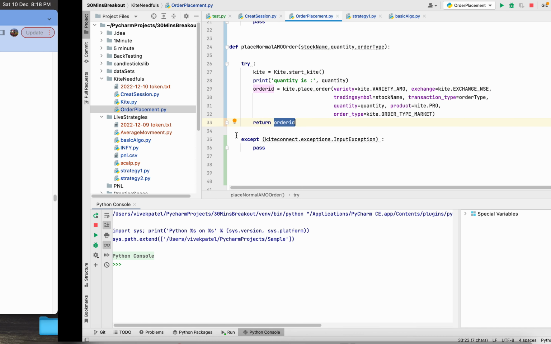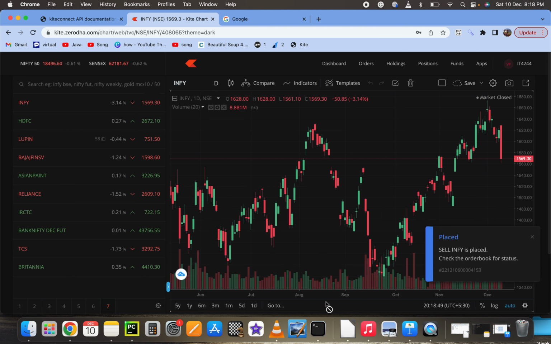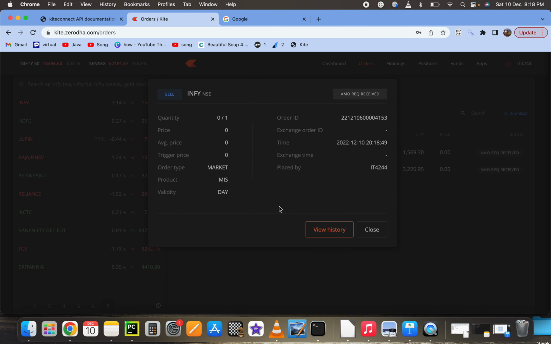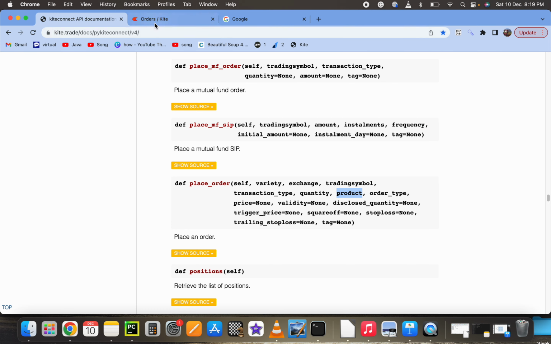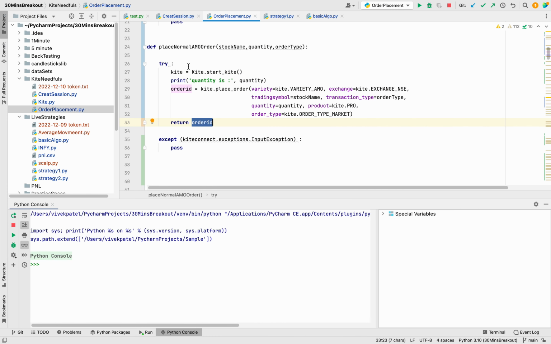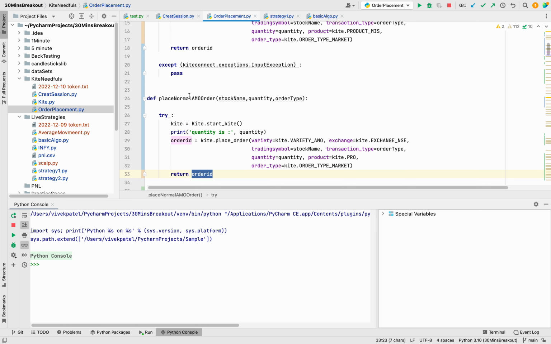So what is order ID? Suppose I have done a transaction of AMO, and you can see that if you go to the info, every order has a unique value, like this is the order ID. And when we call this method place order, it returns this order ID. So let me run this method, place AMO order.